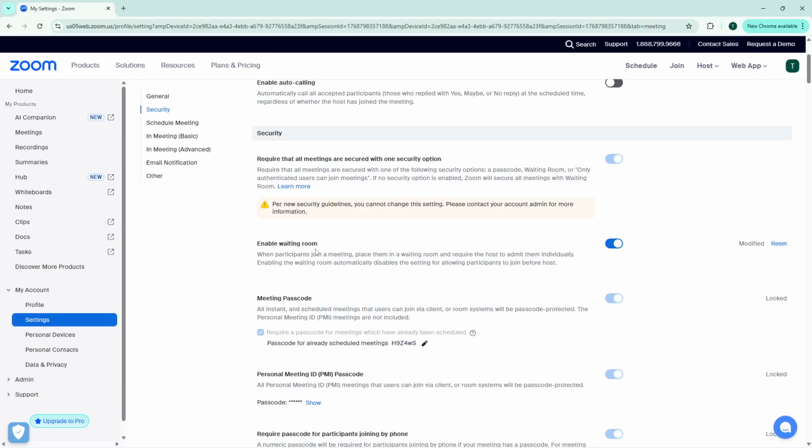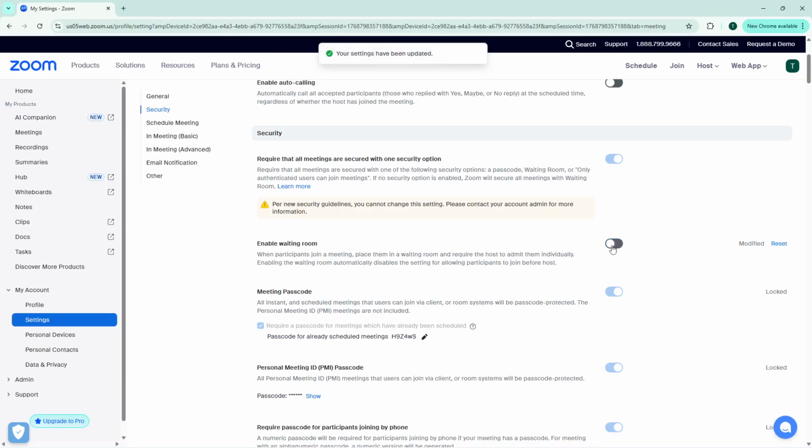In the security settings, scroll through until you locate Enable Waiting Room. You'll see a toggle button next to this option. Click on this button to disable the waiting room feature. When participants join your meetings, they'll now enter directly instead of being held in a virtual lobby first.